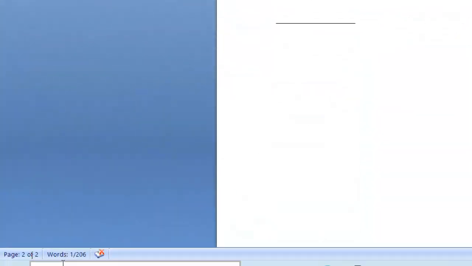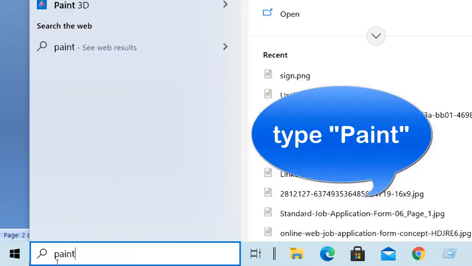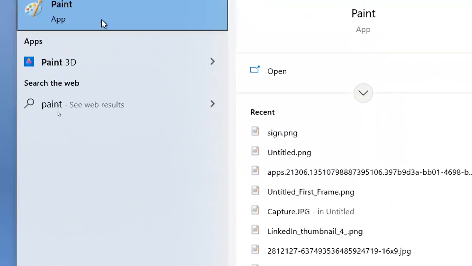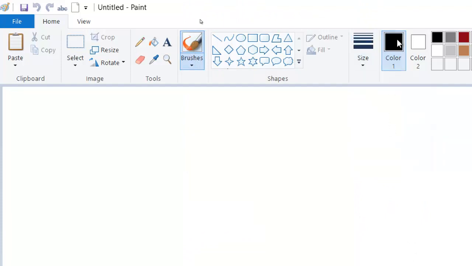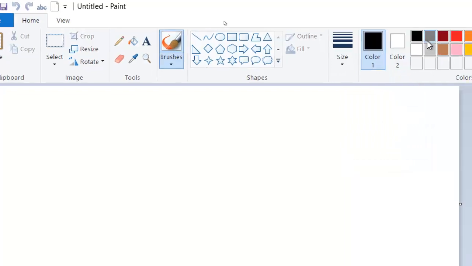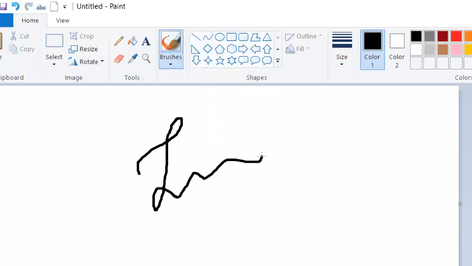Alright, just follow me. First go to the Windows search option, type paint, open it. Now what we do, first of all select the size, then choose any color from here. I always recommend choosing black color. Then using this brush, now put your sign here using the left click button.